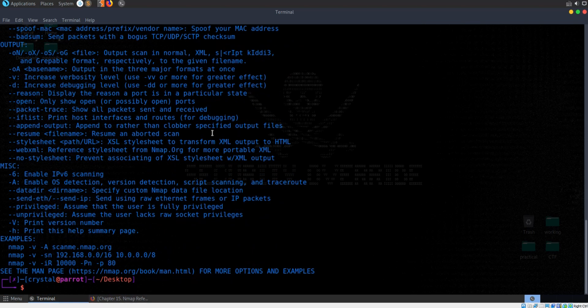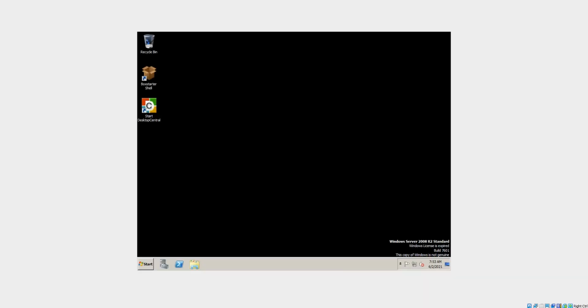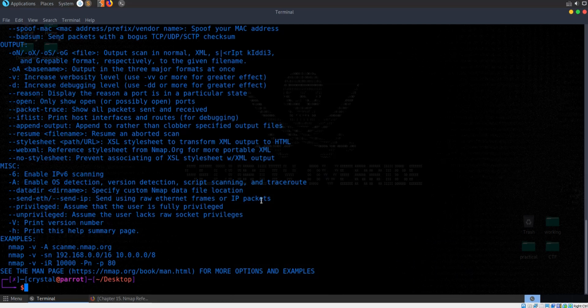I'll also be using Metasploitable 3 in this video. At the beginning of this series we set up the Metasploitable 3 VMs. There's a Windows Server 2008 VM and an Ubuntu VM, both with vulnerable services running on them. So I'll be using those systems in this instance to demonstrate some of the features of Nmap.